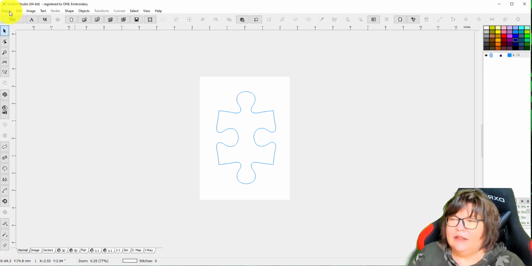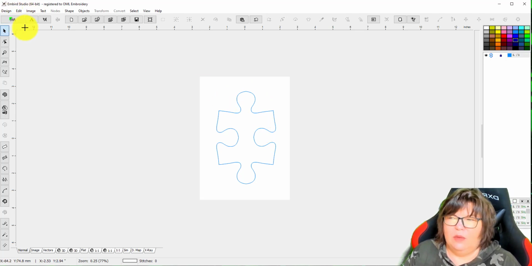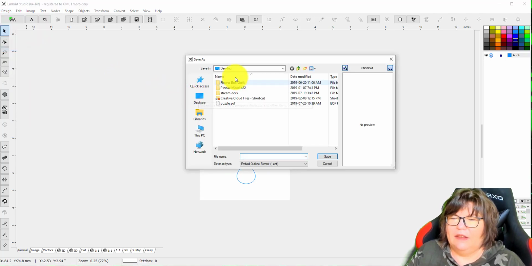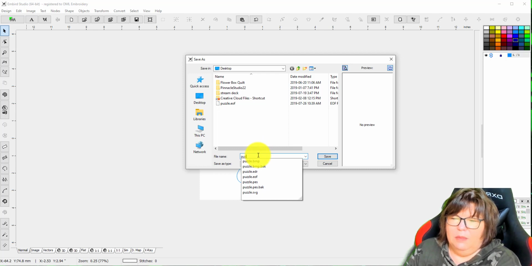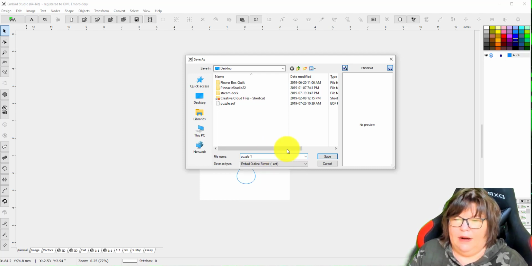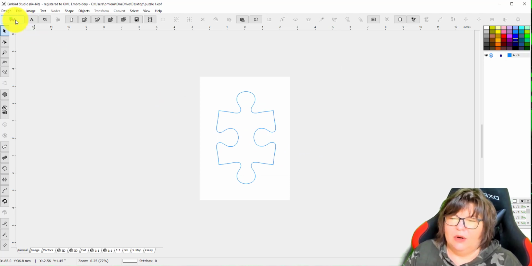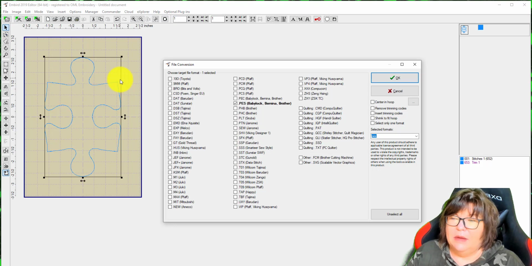Now we need to save it. Never leave Studio without saving. So design, save as, and this is going to be our EOF file. So we're going to call it Puzzle 1. Save. And now we are going to compile and put it into Embird Editor so that we have a stitch file, and we can create a bitmap file or an image file from it. All right, that looks good.